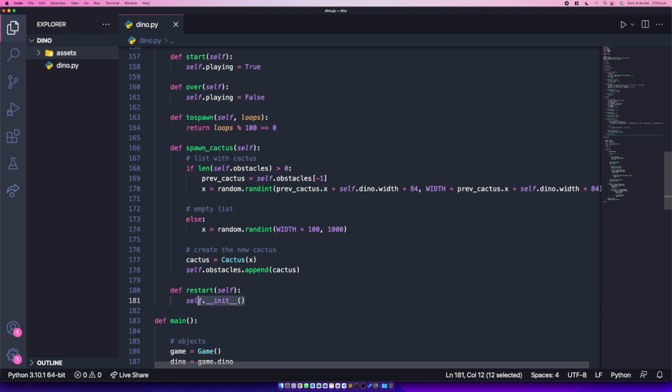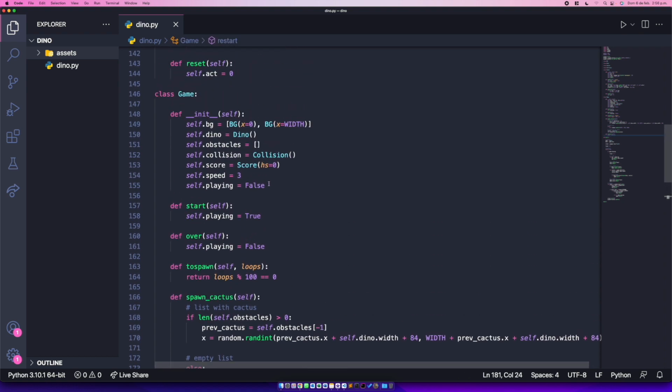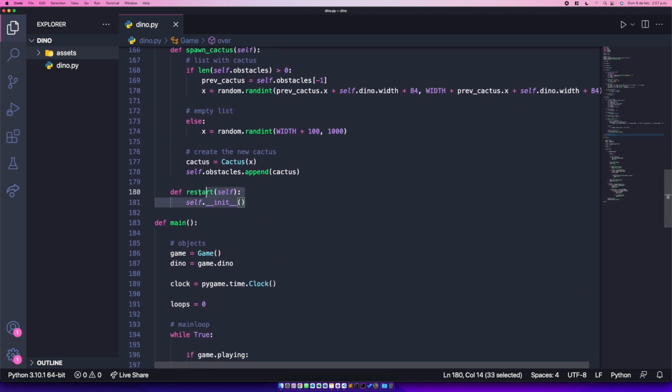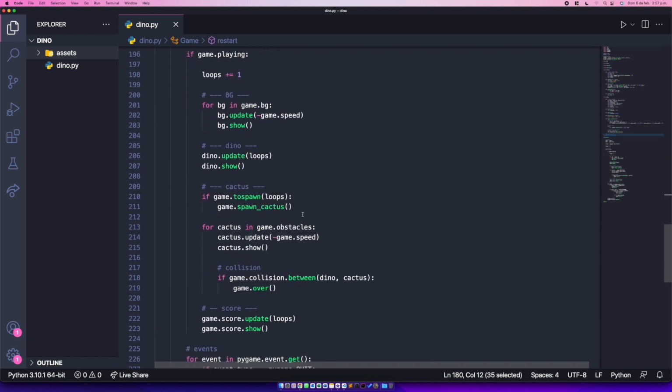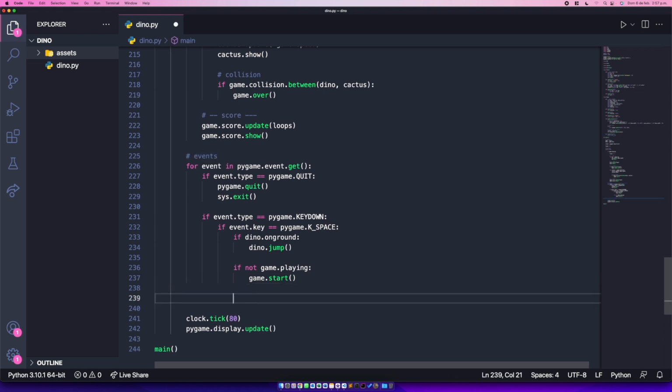So it's basically calling the init method, and you know that when we call an init method, we create a game. So we are somehow restarting all these properties to the default values. So pretty simple. Now inside the over function, we're gonna do some other things, but before that, let's actually call our restart function. So down here inside of our events loop, we're gonna add a new event.